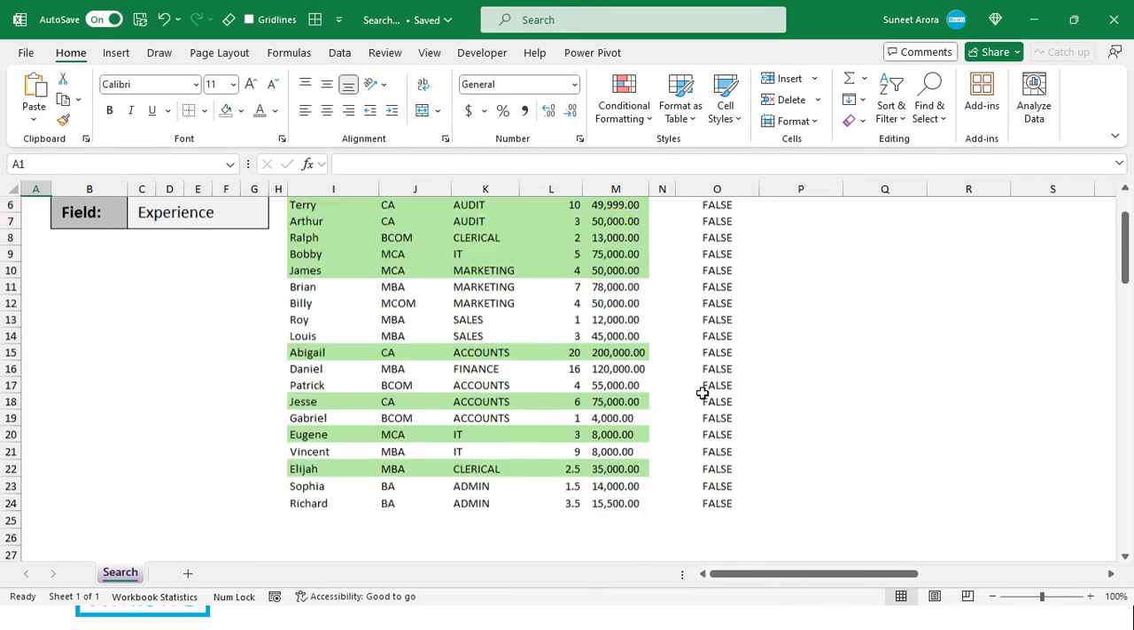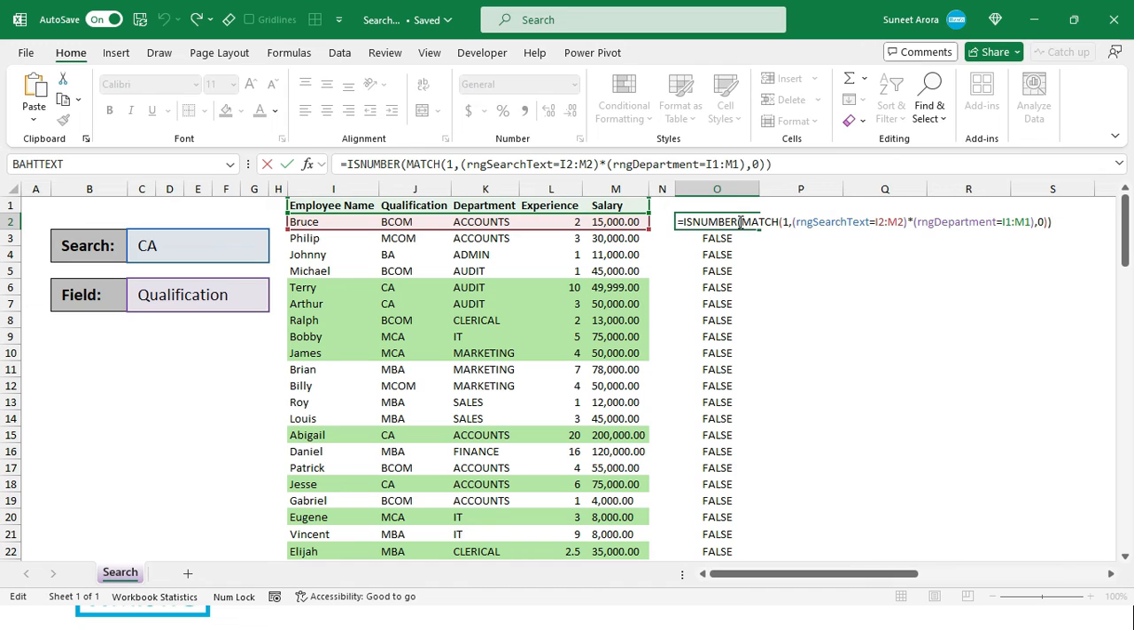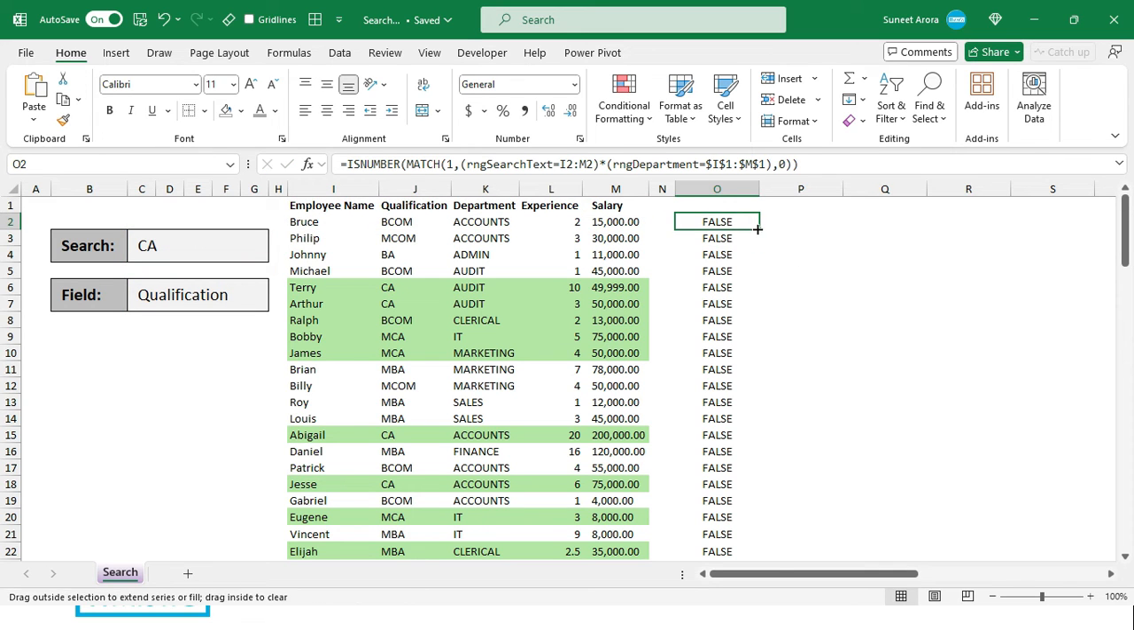Okay, if I make it qualification, still not working. Looks like I missed something. Yes, I got the problem. It should be fixed, right? This range should be fixed. Now let me copy it down again.